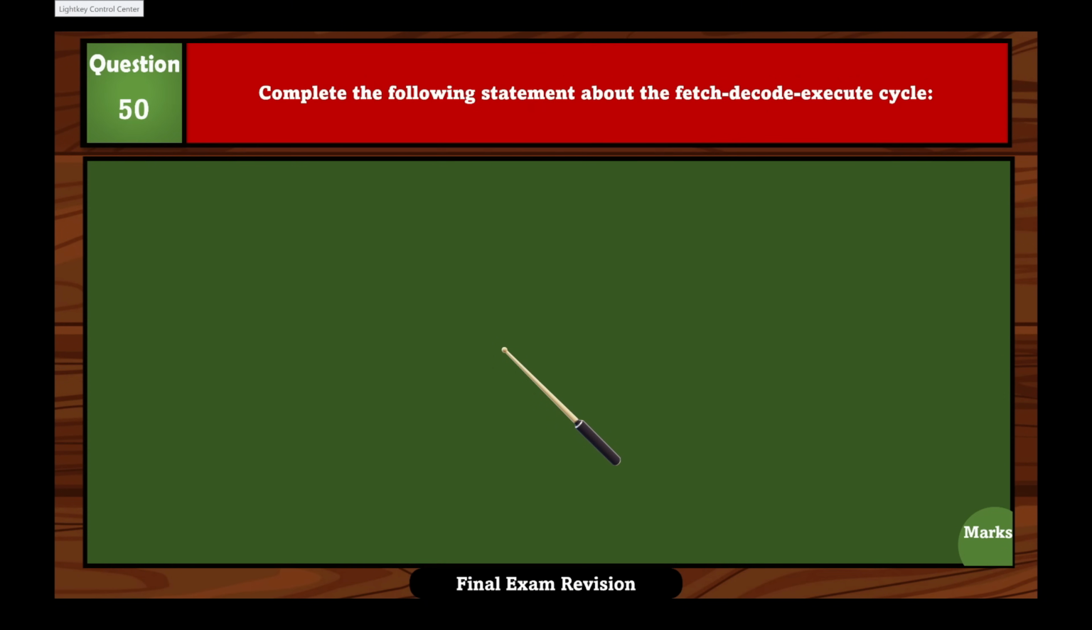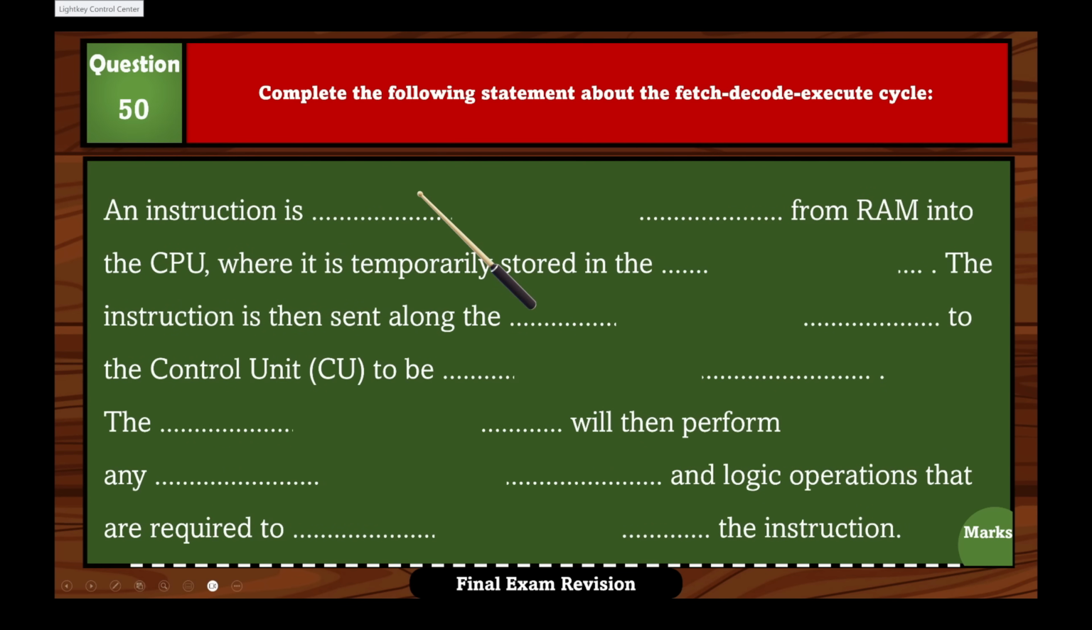Question number 50. Complete the following statement about the fetch, decode, execute cycle. This question is very important. If you know the answer to this question, you can easily answer any question about the fetch, decode, execute cycle in the exam. There is usually a question about the fetch, decode, execute cycle in the exam, so I think you should memorize or understand how the data is fetched, decoded and executed by the CPU.